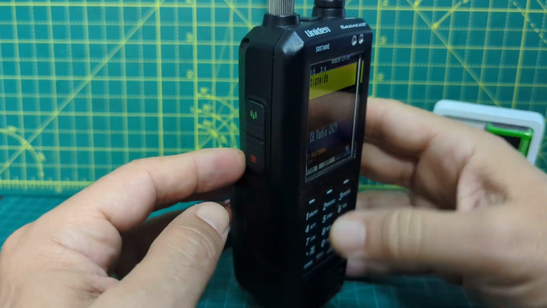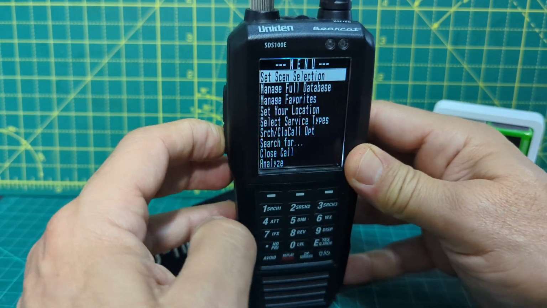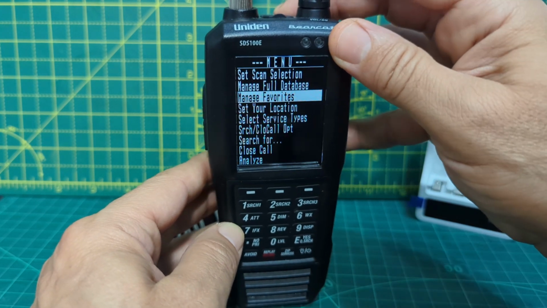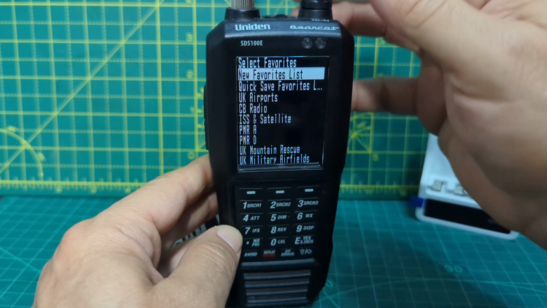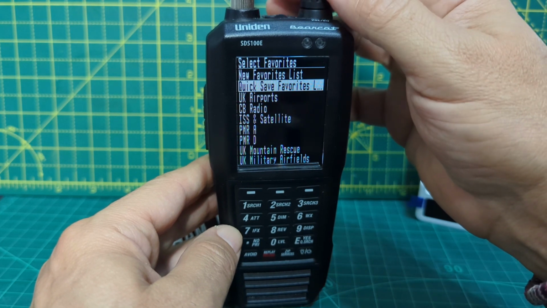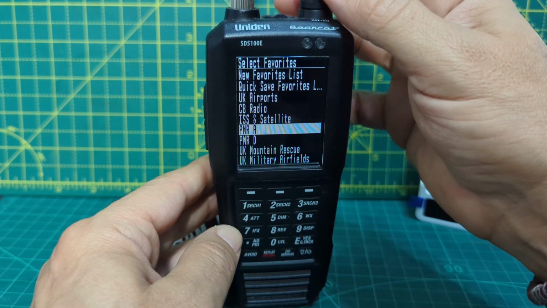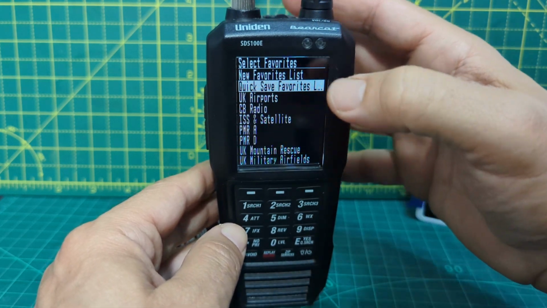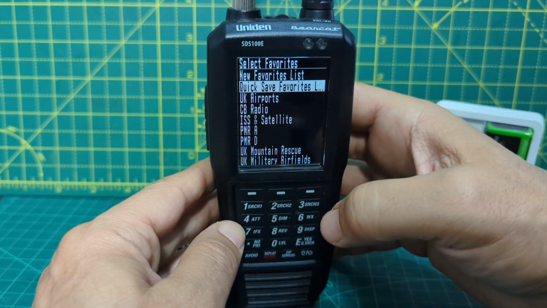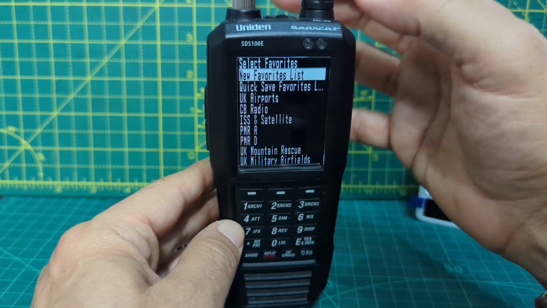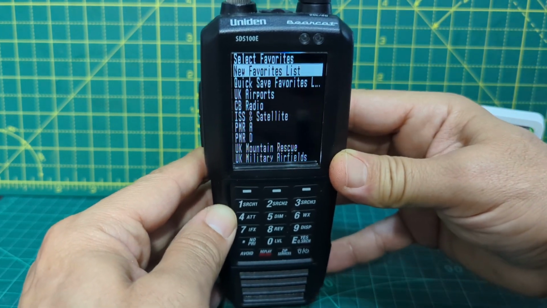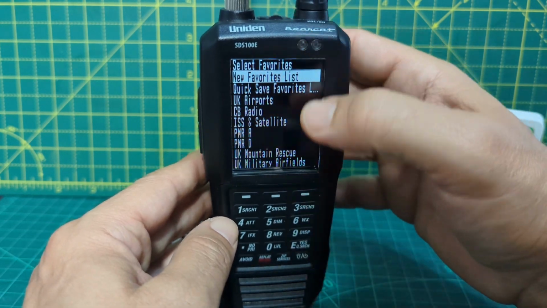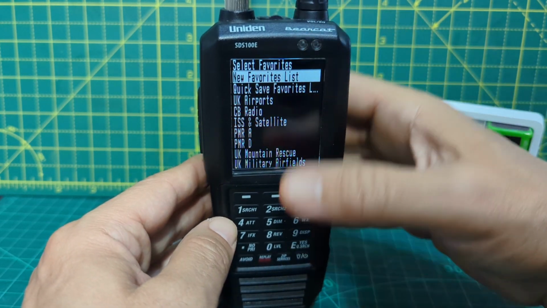So if I just go menu here, menu, go down to manage favorites, and then I'll push down on the volume button. And now you're going to see favorites that I've created. Now the one at the top that's called quick save favorites, remember that one, because that's created when you start saving channels. When you're scanning, you can create a favorites list of channels using the radio or the scanner just by pressing enter, and you go through a whole system of creating a new favorites list.